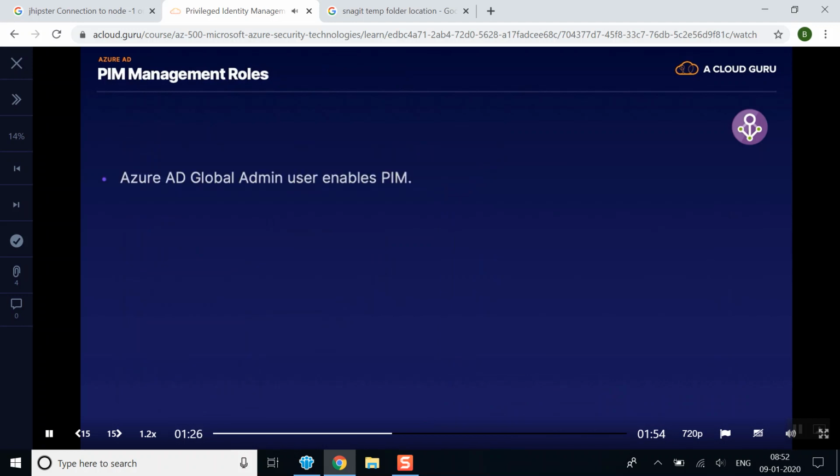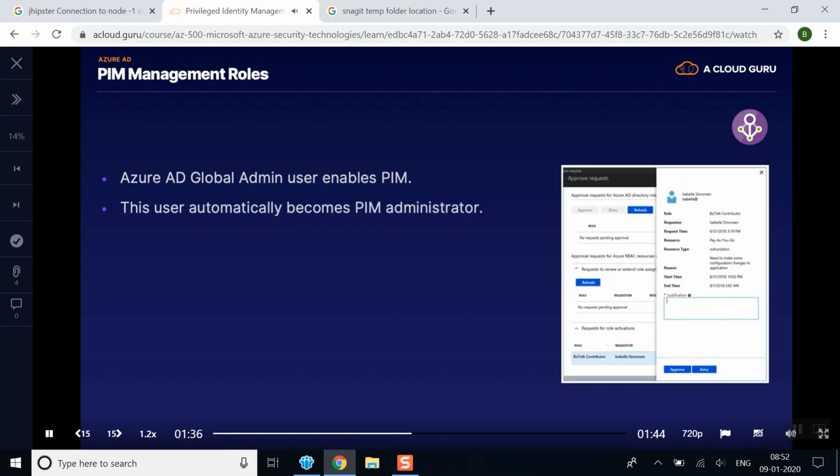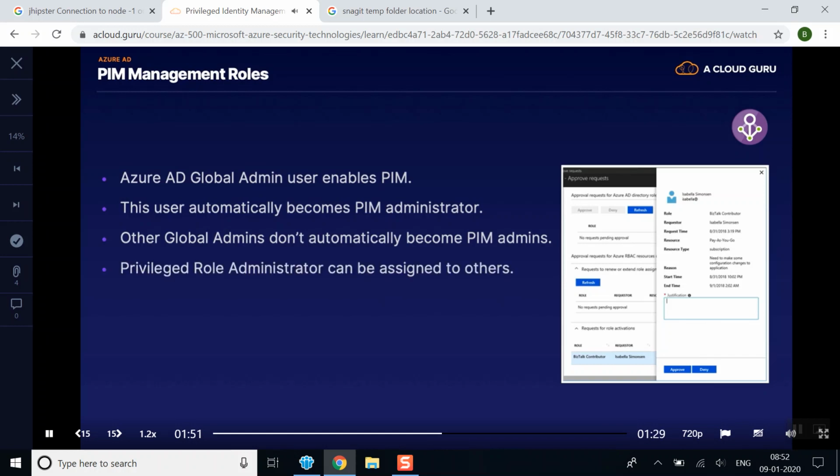In order to enable Privileged Identity Management, you require the Azure AD Global Administrator role. That global admin user enables PIM and then automatically becomes PIM Administrator. So in a real enterprise environment, think carefully about which user you use to enable PIM. Other global admins don't automatically become PIM admins. The PIM admin role is known as the Privileged Role Administrator, and that can be assigned to others.